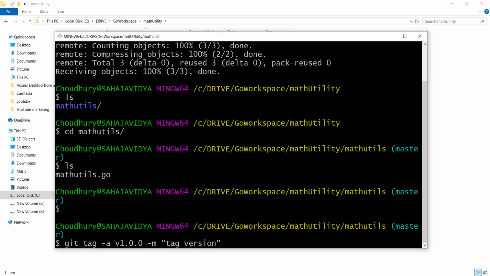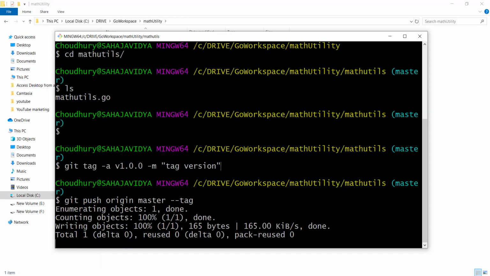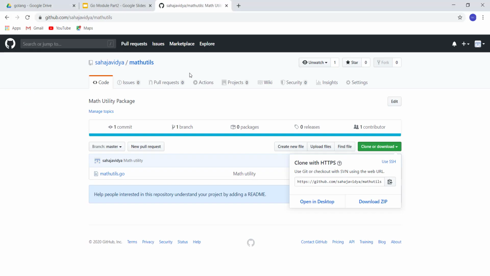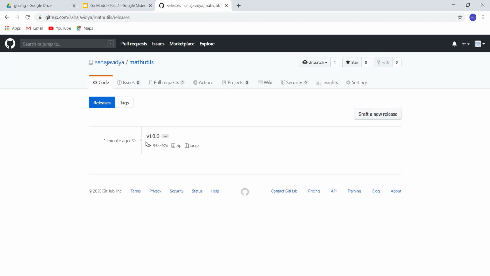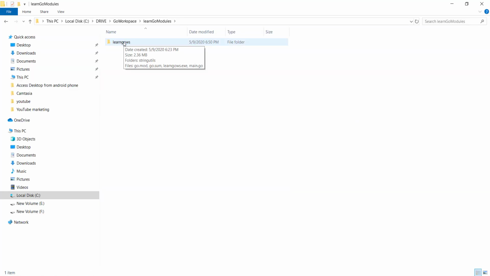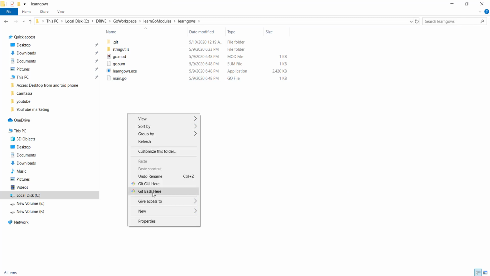So let's tag this repository with version 1.0.0, and we just need to do git push --tags. So now our math-utils repository is tagged with version 1.0.0. If I go to the releases, you can see it is tagged to version 1.0.0. Now let's go to our Learn Go WS project. Let's open Git Bash.